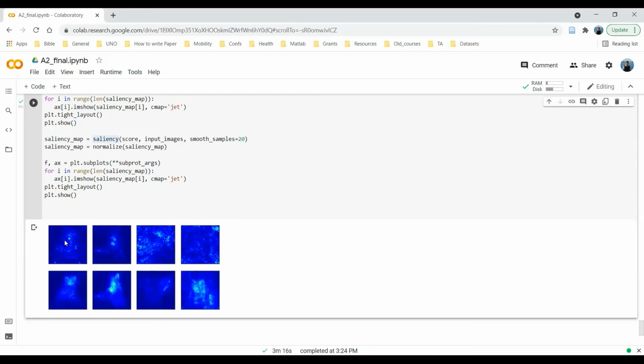Yes, we got the output here. For example, if you consider the last image, we can clearly see a tiger here. Similar to GradCam, the pixels around the facial parts play a major role in the final prediction.